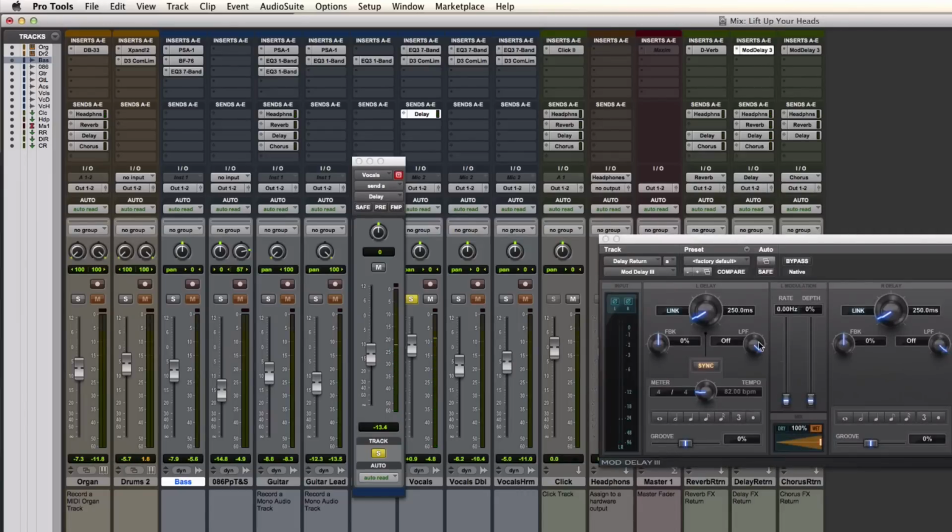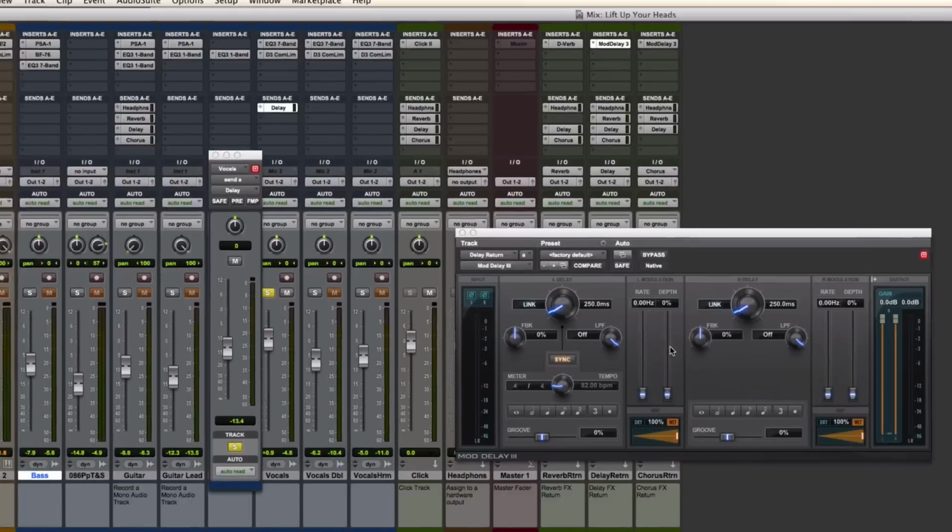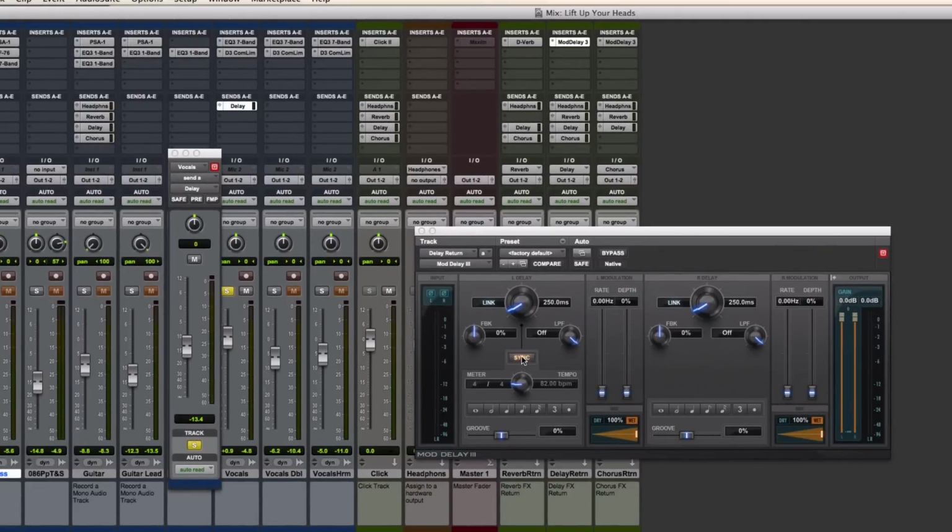And what we're listening to is the mod delay that comes with Pro Tools. And it's synced up here. We can make it quarter notes, let's say.